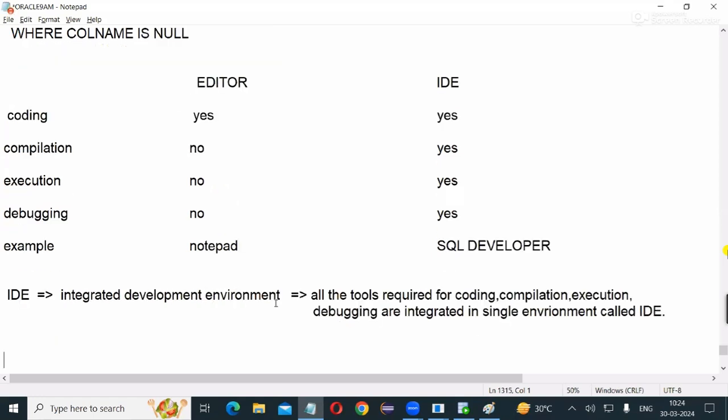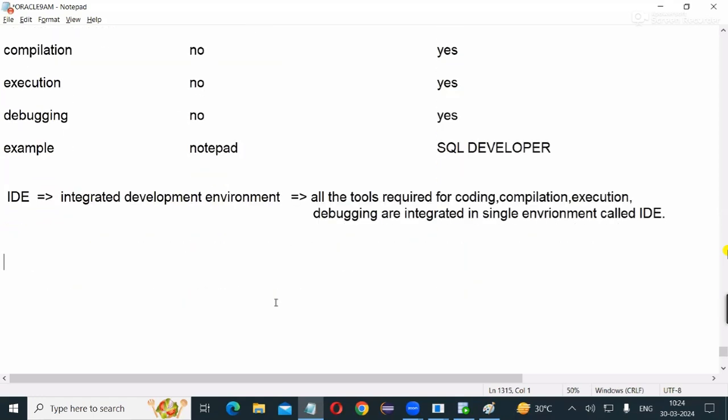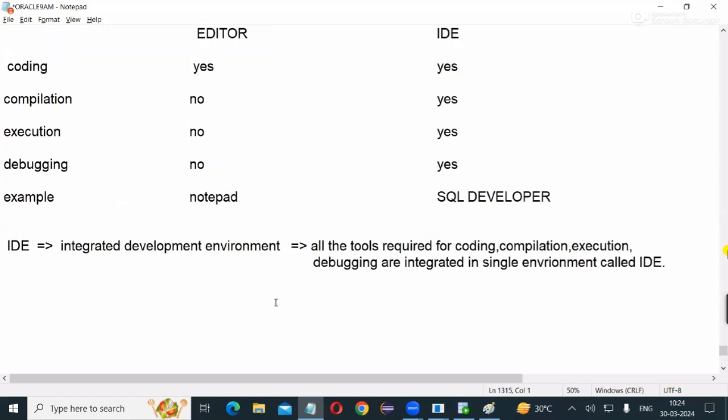Okay, so that's all. This is what an IDE is.